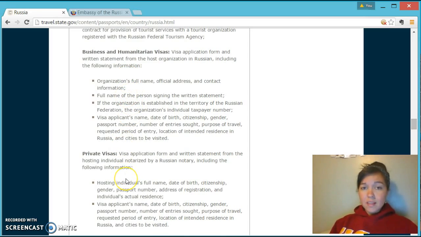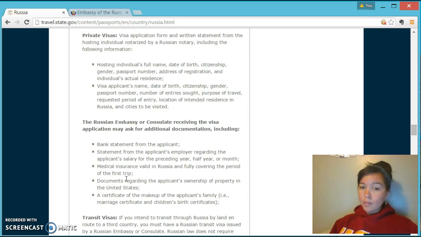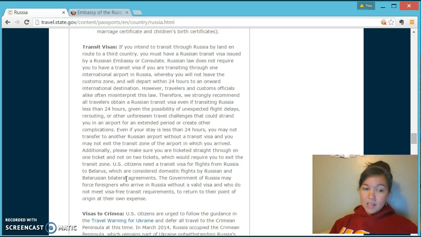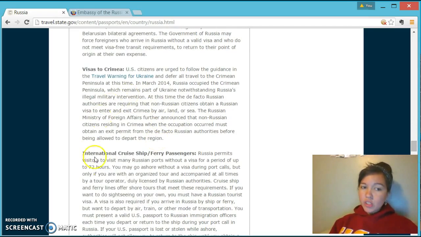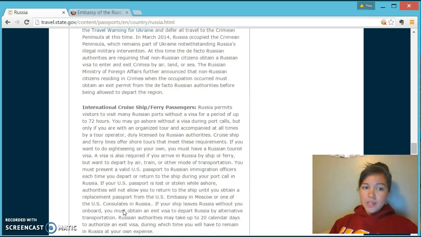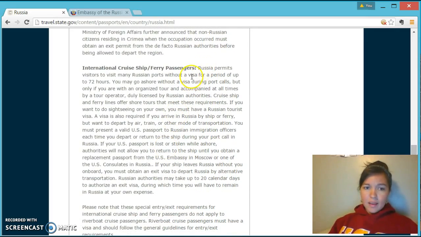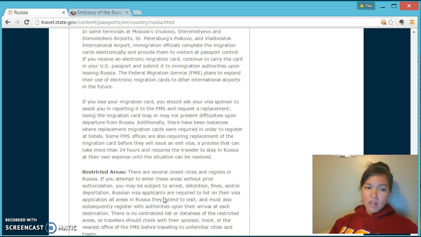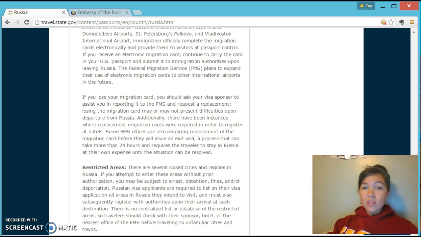any information about other types of visas I might be interested in getting if I'm thinking about travel to Russia, a transit visa, and then regional information, cruising, if you're going to be in the Baltic Sea, or if you're going to go on a cruise in Northern Europe, you might enter through St. Petersburg. This gives you information on that. Visa registration and migration cards. Anything you want to know about entering and exiting Russia as a U.S. citizen is here.